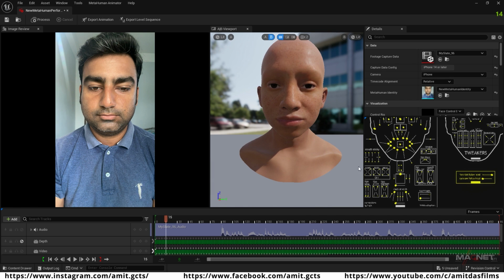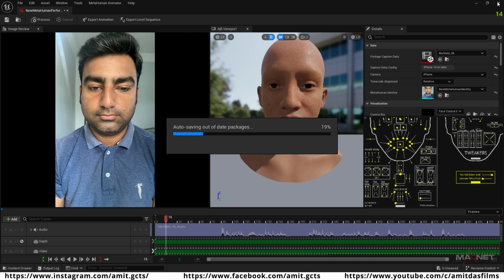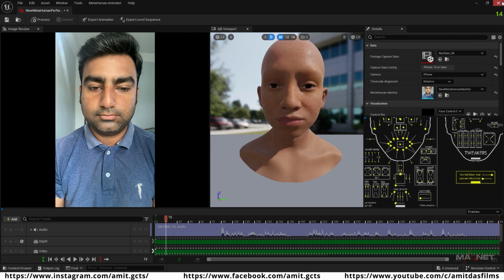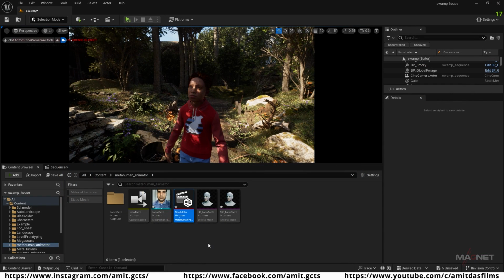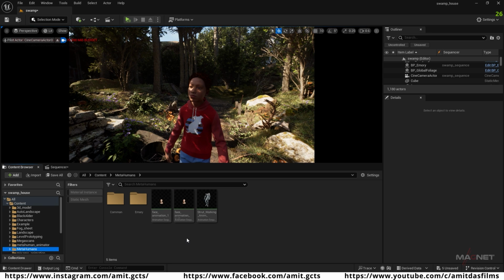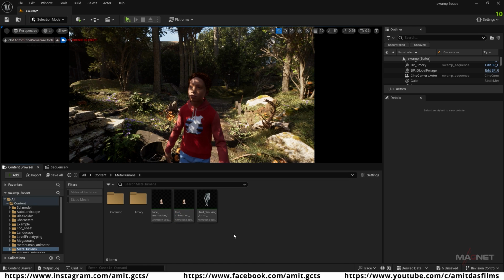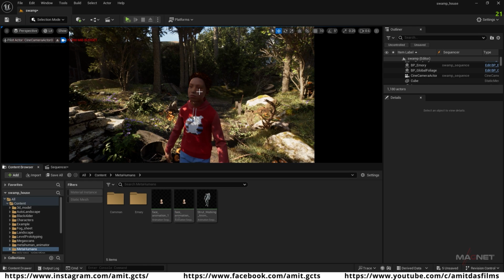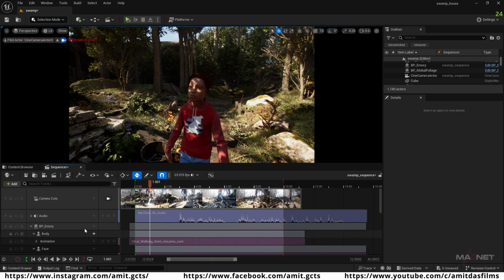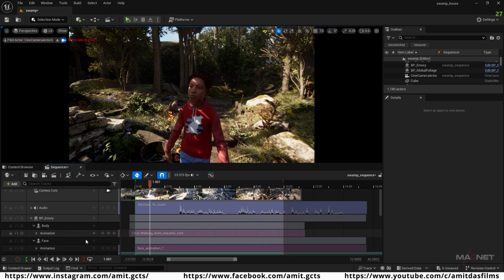And as you can see, we successfully exported this also. So we're going to close this one. Now if we go to this Metahuman folder, you can get another face animation here, and this one also contains the head rotation. Okay, so now we're going to put the head rotation in also. Again, we go to the sequencer, and this time we're going to do some complex work.